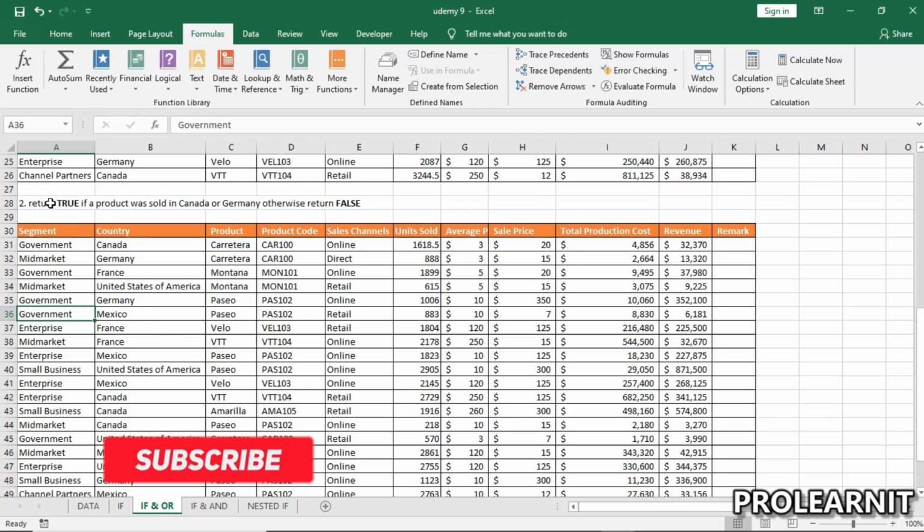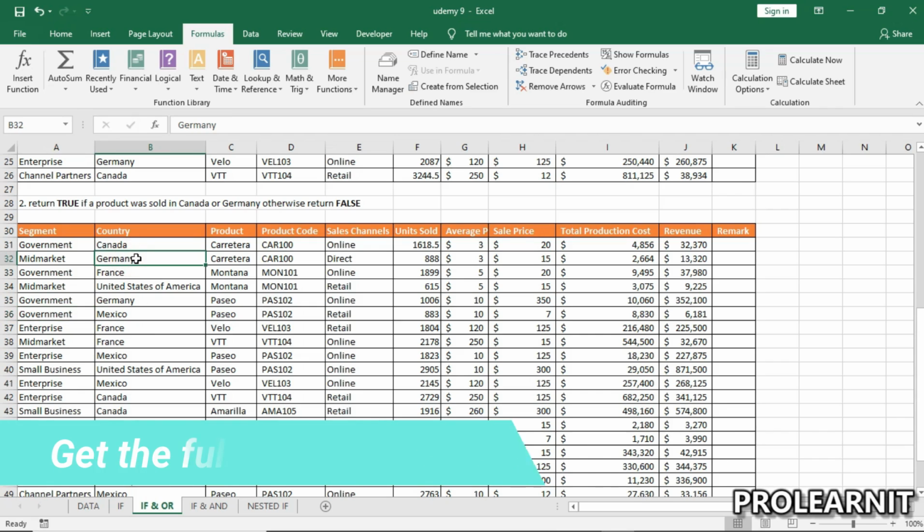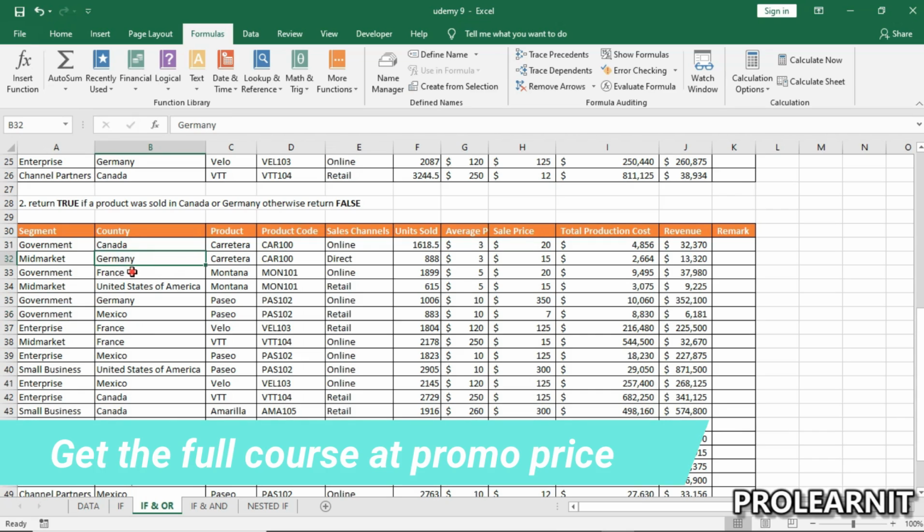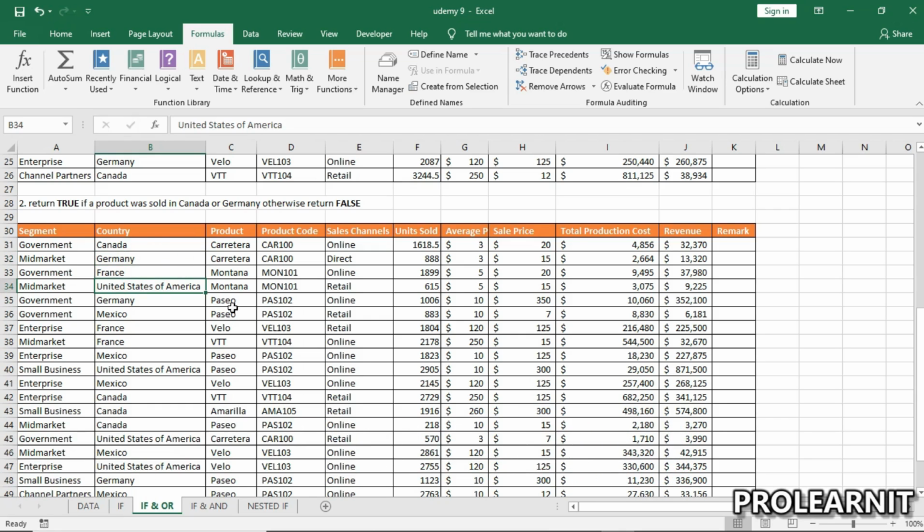Now, the second example is telling us to return true if a product was sold in Canada or Germany, otherwise return false. So if a product was sold in either Canada or Germany, we should return true. Otherwise, if it was not sold in either of them, we should return the value false. What we are trying to do right now is, if a product was sold either in Germany or France, it doesn't have to be sold in both Germany and France. If it was sold in either one of the two, the value will be true. That's basically how the OR function operates. Once either of the conditions is met, the value is going to be true.